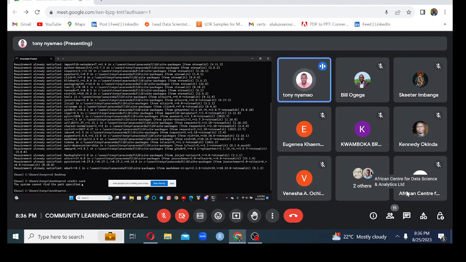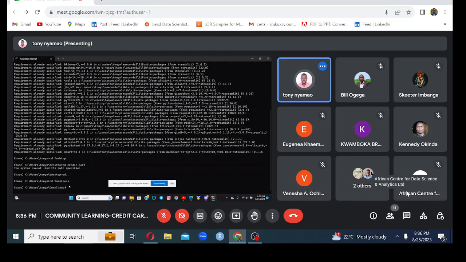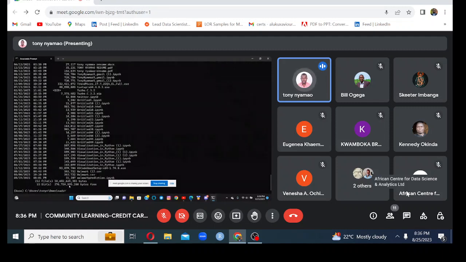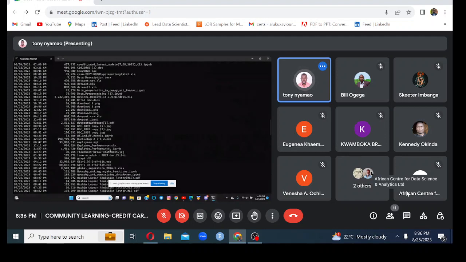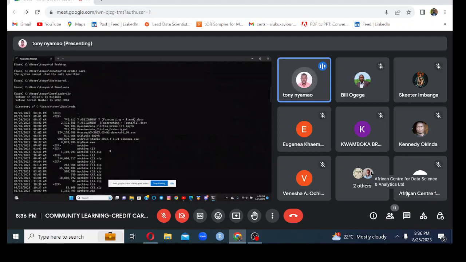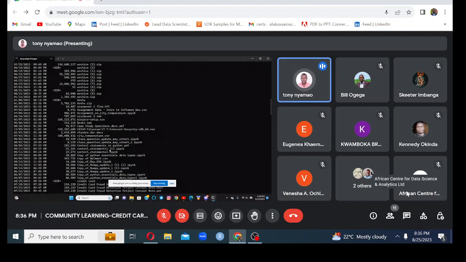I will confirm whether the downloads path is friendly by just typing in dir. It will show that the downloads is the path I'm going to use, and it's active. Once I have confirmed, I could come and say cd credit card. Now the path is not giving me the error like the one we were getting when trying to access it through the desktop.